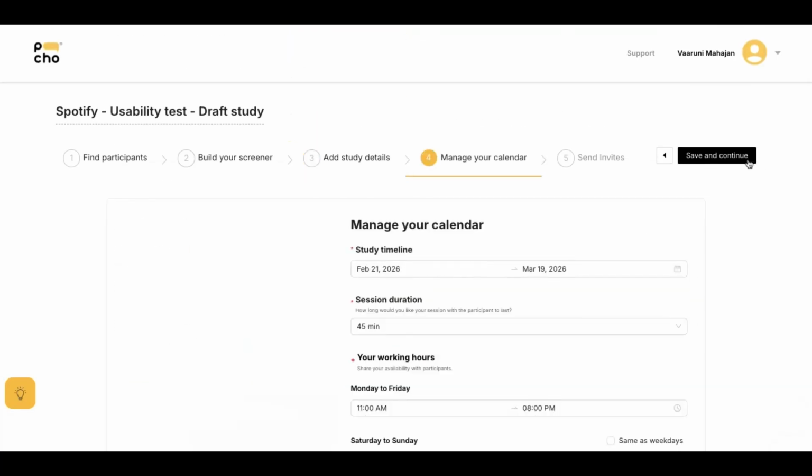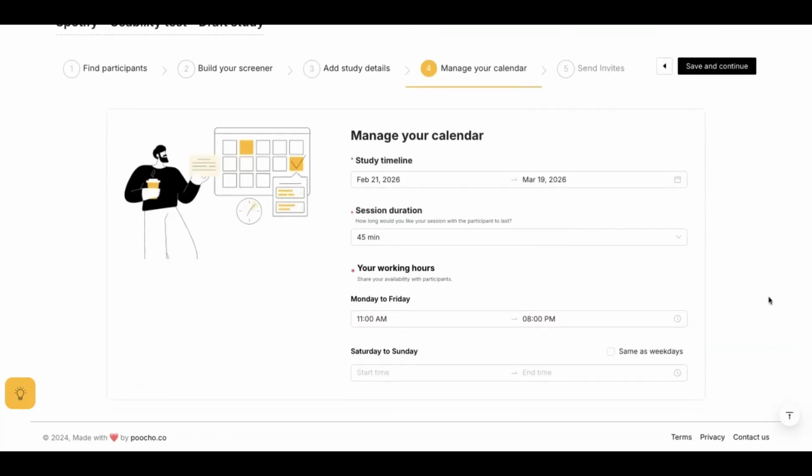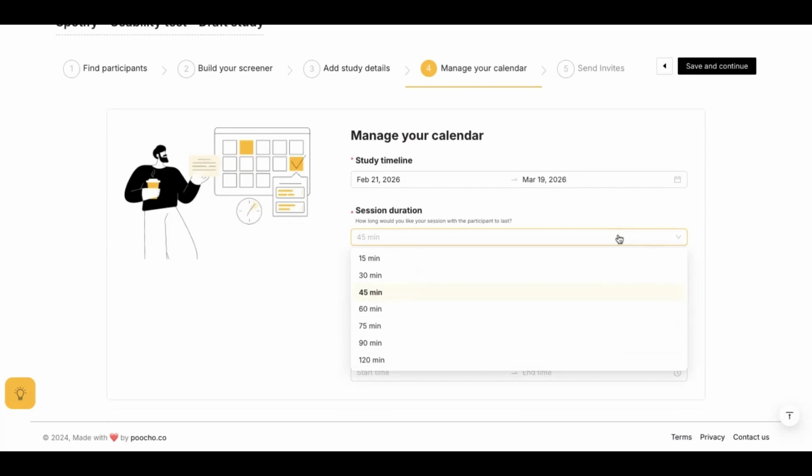So moving on to the next step, which is manage your calendar. Here, I can set up my study timeline and put in dates that work according to my schedule. Session duration as well is something that we can select here. As you can see, we offer different session duration options for different purposes. For this study in particular, when the purpose of an in-depth interview or an IDI is to conduct a usability test with screen sharing, right? 45 minutes should be plenty.